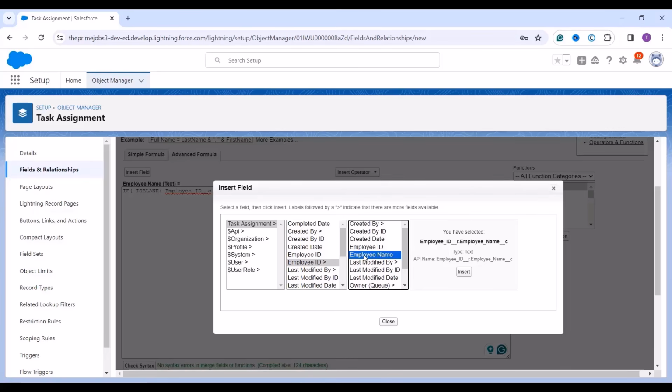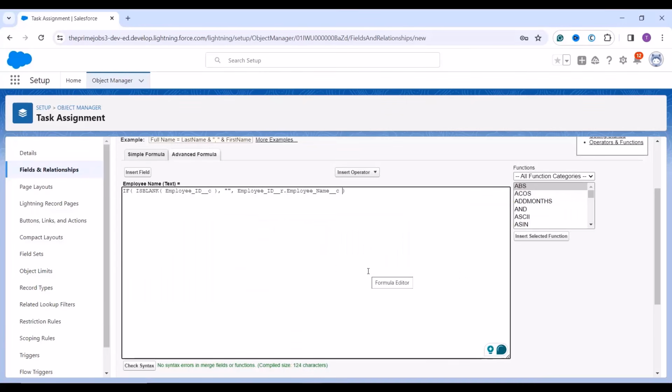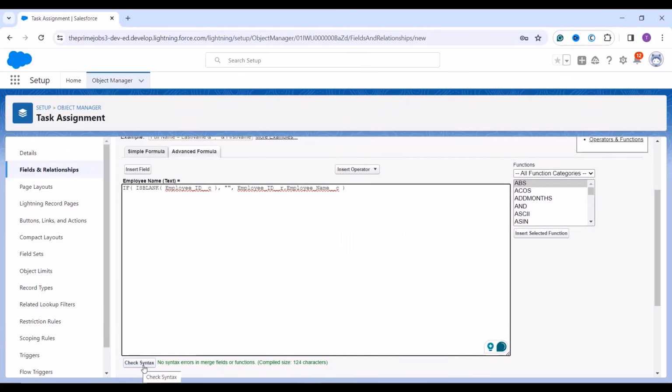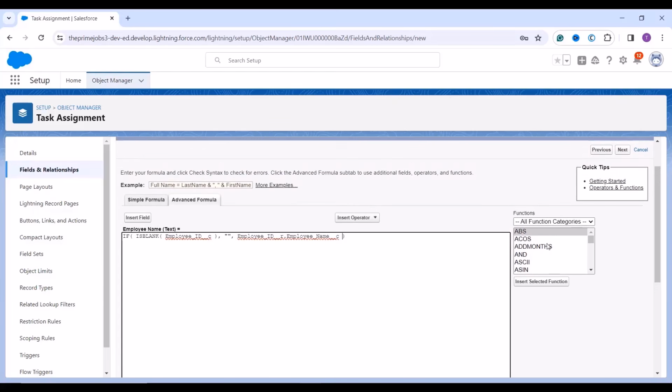So we are fetching the employee name, and double underscore c represents that it is a custom object. Okay, so I click on the insert button, and here I create my formula. I click on the check syntax button to check that there is no syntax error. After that I click on the next button to proceed to the next step.